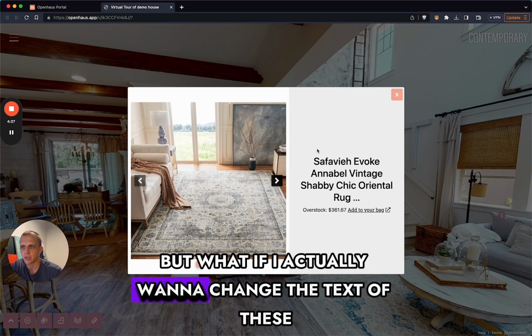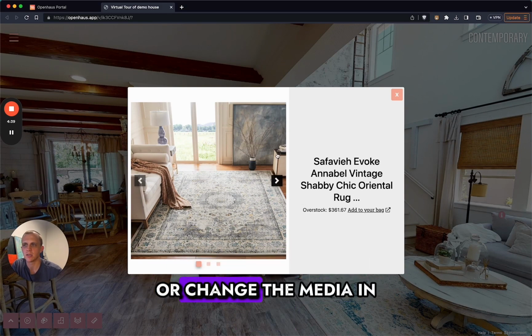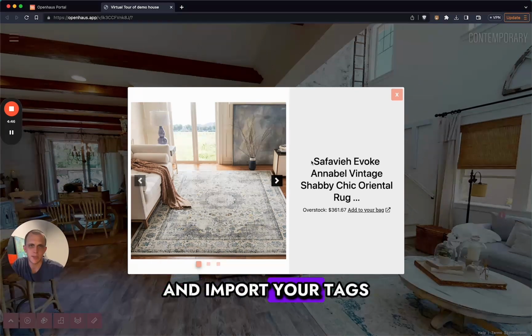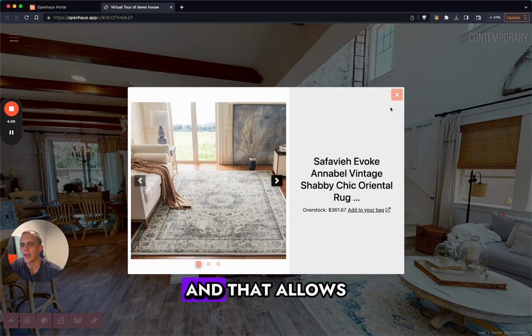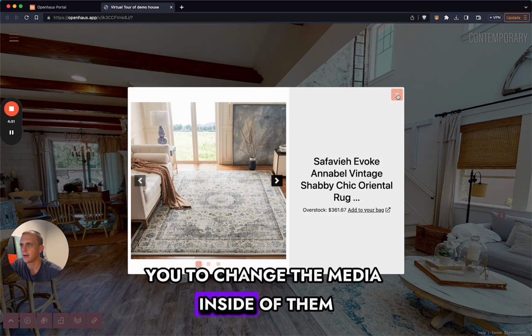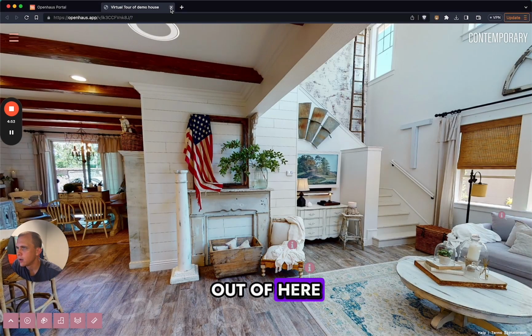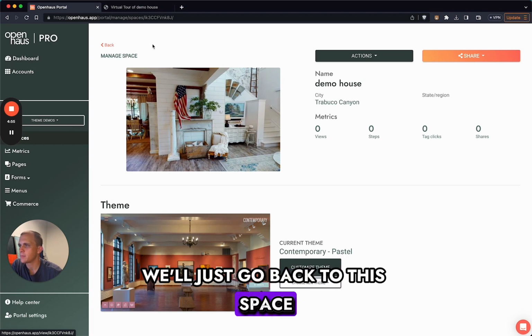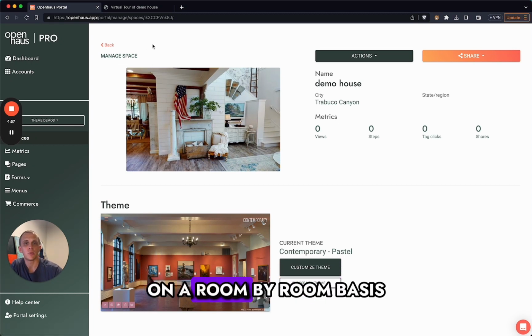But what if I actually want to change the text of these or change the media in these Matter tag pop-ups? What you'll do is you can go in and import your tags via Openhaus Pro, and that allows you to change the media inside of them. So I'm going to click X out of here. We'll just go back to this space, and what you do is on a room by room basis.